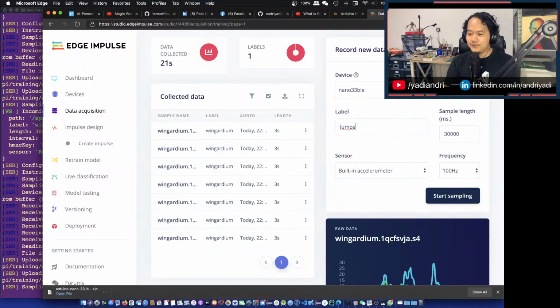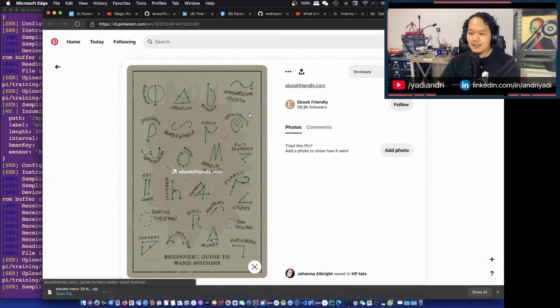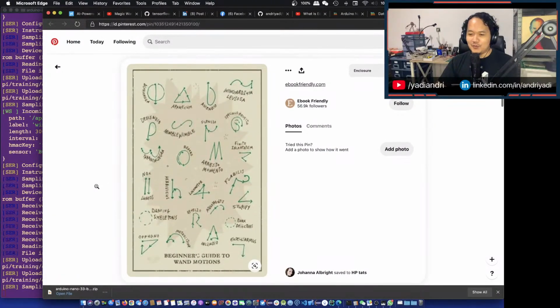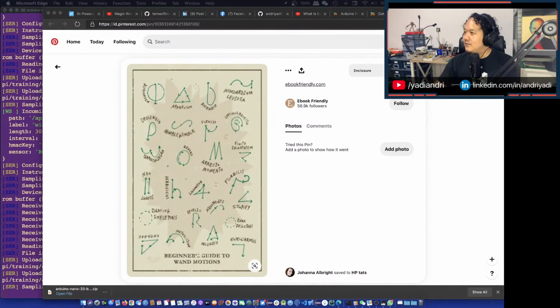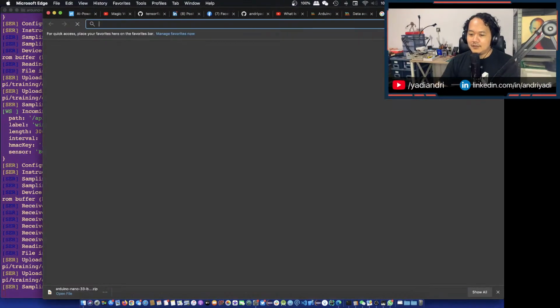Lumos. Okay. Nah, honestly, I'm quite confused with Lumos movement. There's some version that basically Lumos just doing the flick up, yeah. But there's another version that basically you move circular counterclockwise, something like that, right? I believe I have this video. Where is it? Let's see.